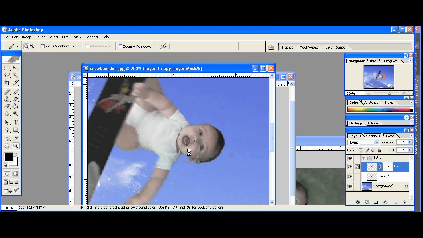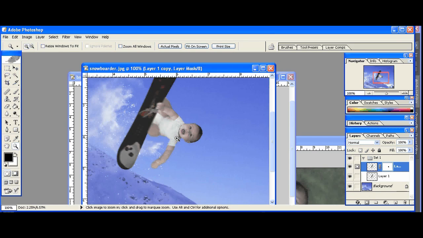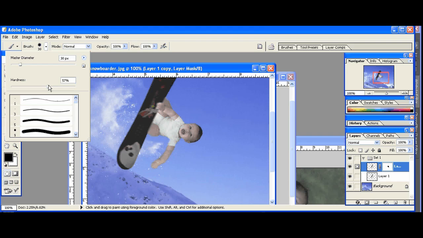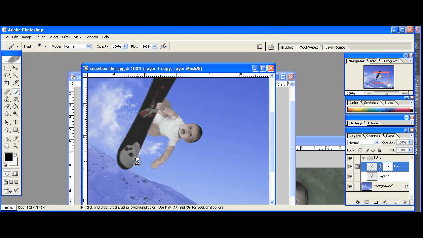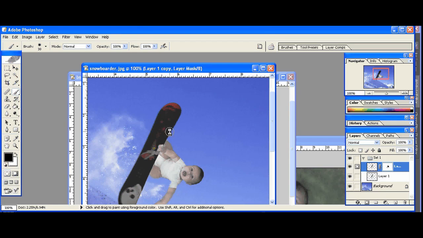So his arm's probably going really fast, so we can leave it there. Let's clear up his body a little bit. And maybe let's feather this out a whole bunch and just do the leading edge of the board. Oops. And there you go.